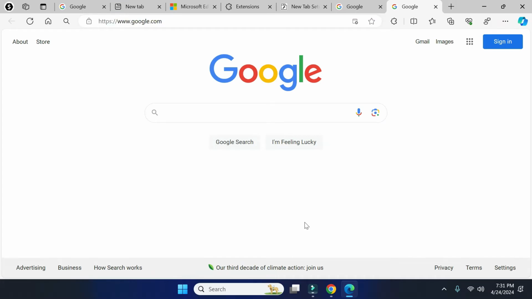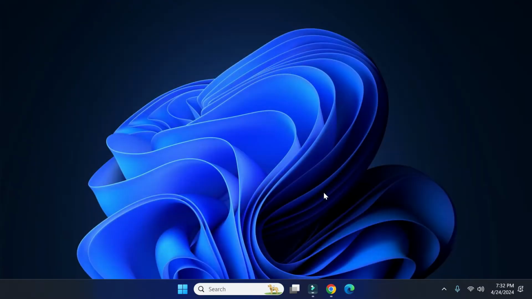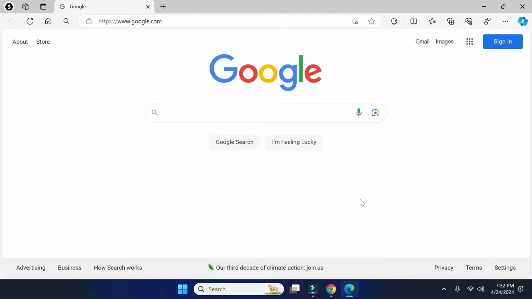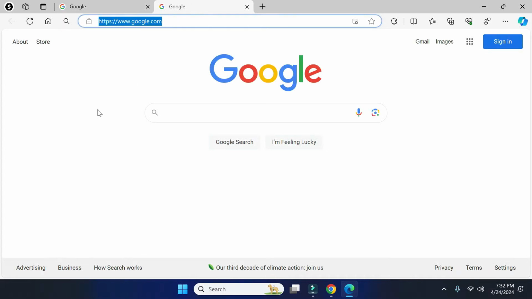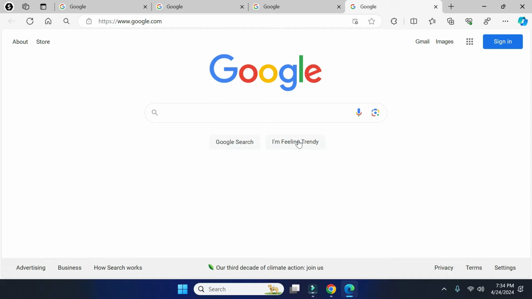Now let's close it once and see if google.com is appearing everywhere on Microsoft Edge. So let's close it. Open Microsoft Edge. You can see at the start, the google.com web page is appearing. When we click on this home page button, google.com is appearing. And when you open the new tab, google.com is appearing. You can see. So this is how you can always open Google in a new tab on Microsoft Edge.